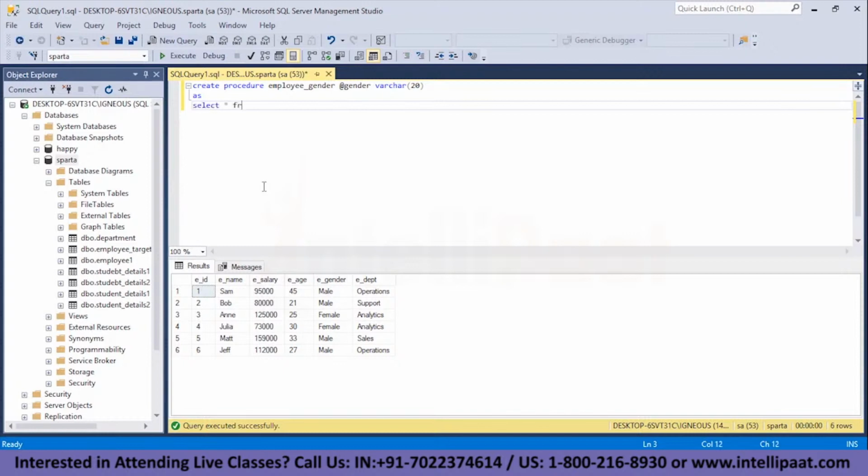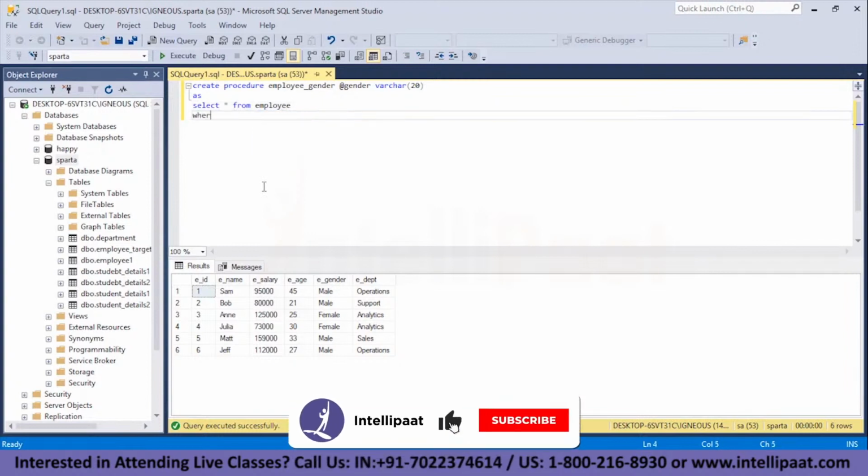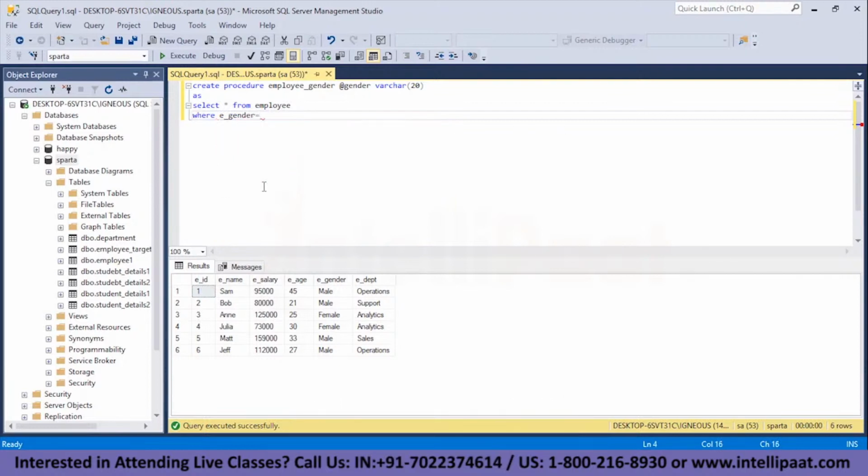Select star from the name of the table is employee. I'll follow it up with the where clause and give the condition. So this time the condition would be gender is equal to @gender. Now let's understand this properly. So here gender is basically this column and we are passing in the value of this parameter to this column.